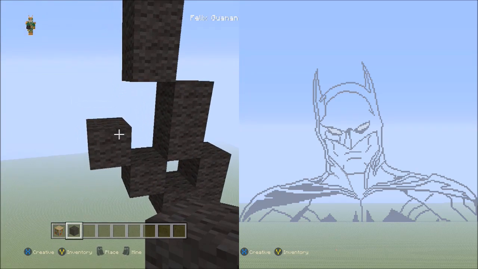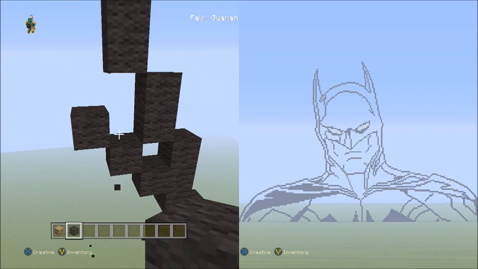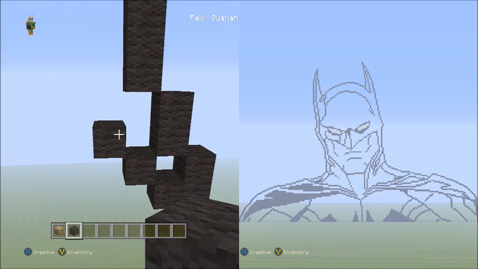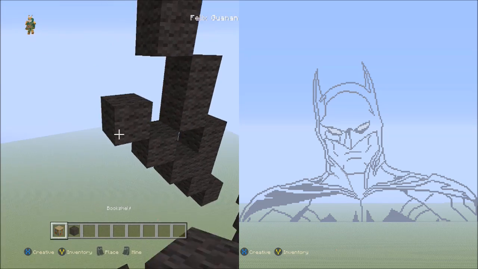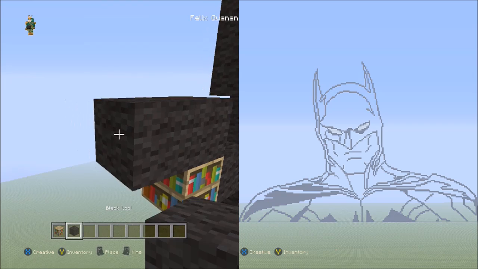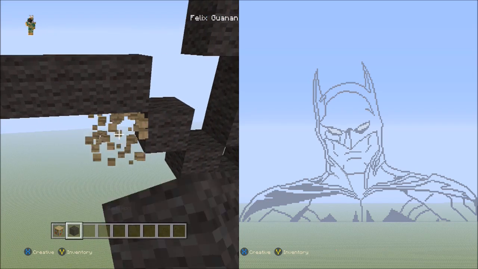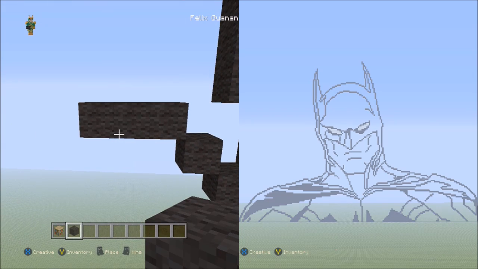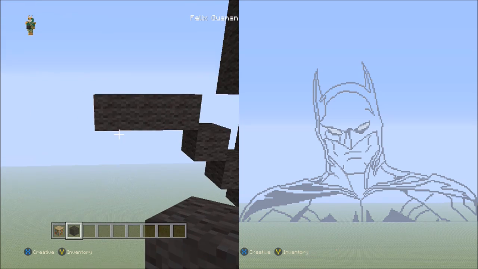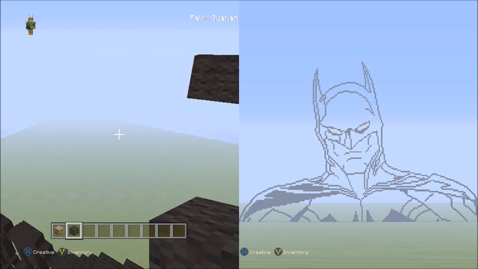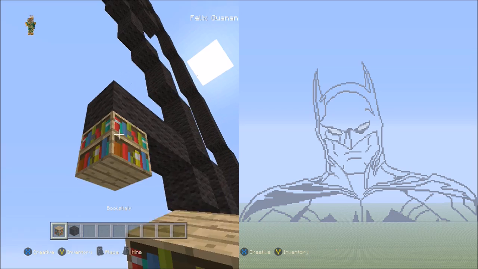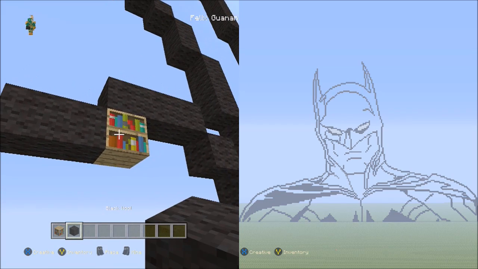So, starting from the 3 blocks going diagonal that you placed, going up to the left, starting from that block, you're going to place 3 blocks going across on the upper level to the left. 3 blocks across, so that's 1, 2, 3. And now place 2 blocks going across on the lower level to the left. 2 blocks. That's 1, 2.